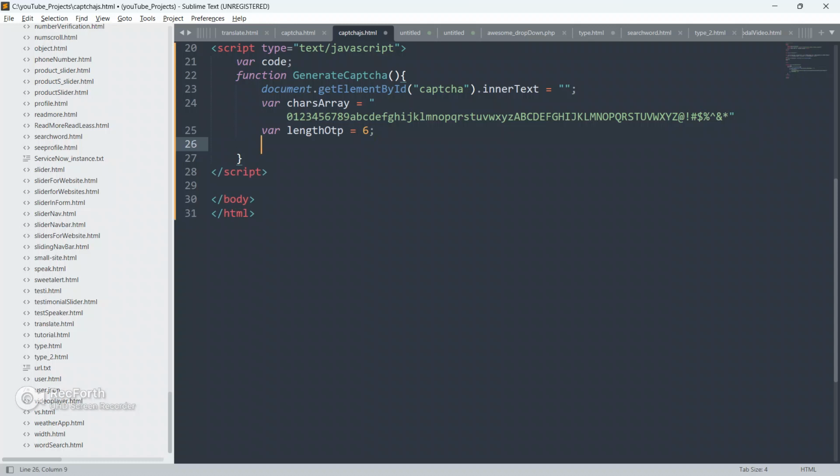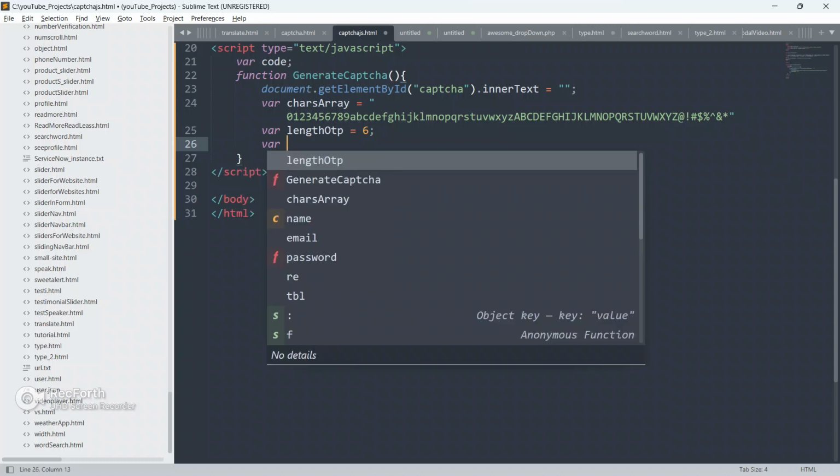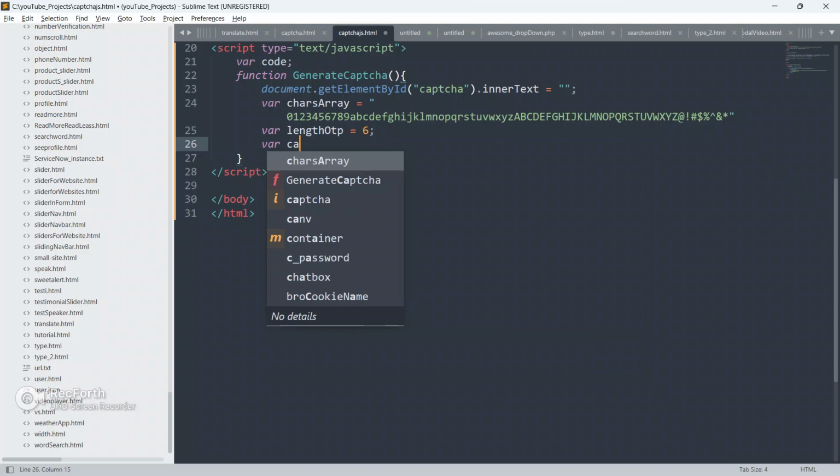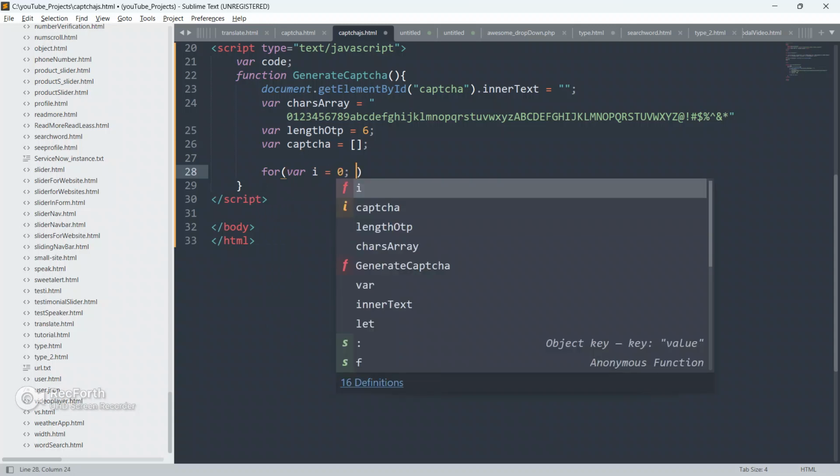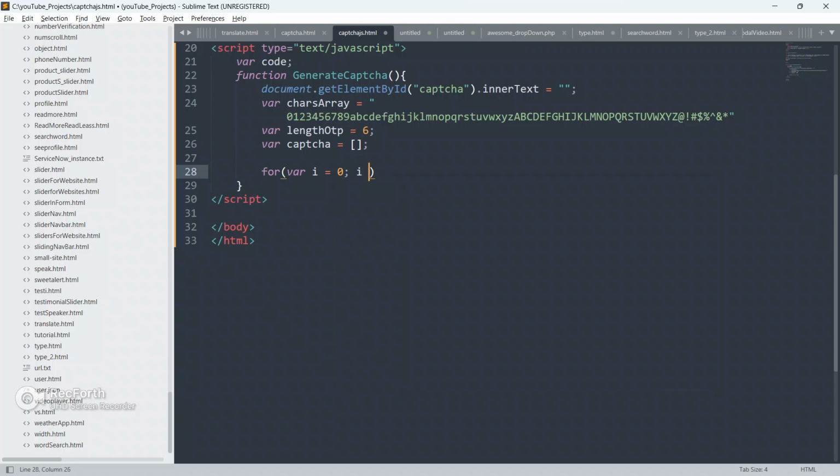Okay, so the length of OTP will be 6 characters, guys. And we are going to create a captcha. As of now, assign it to an empty array. So this captcha is an empty array for now. Now we are going to create a for loop, with i = 0, and it will run, guys, up till what?